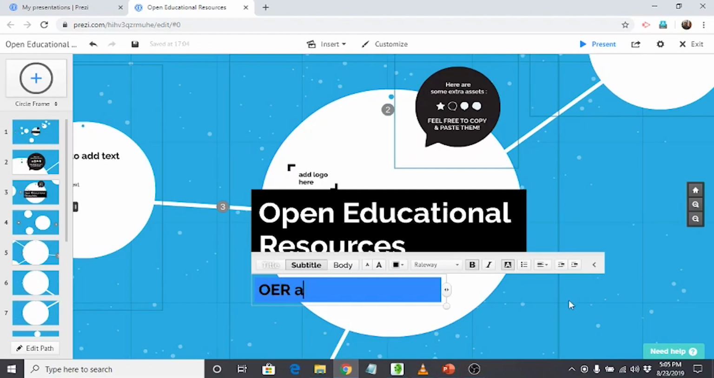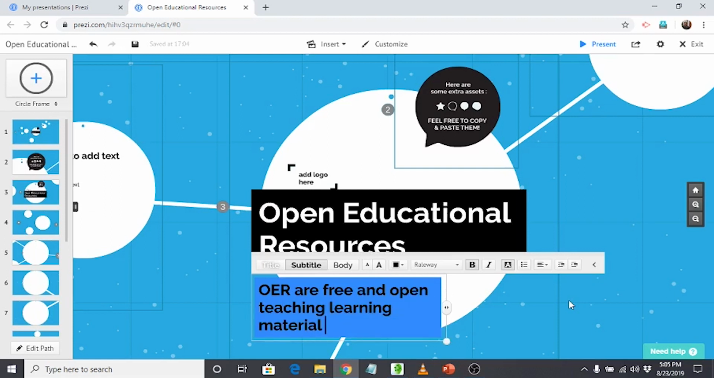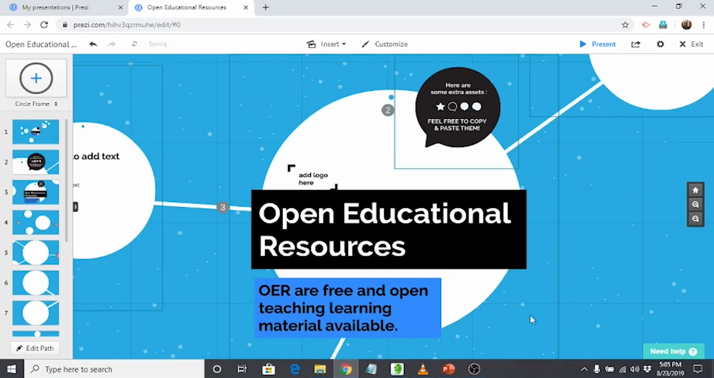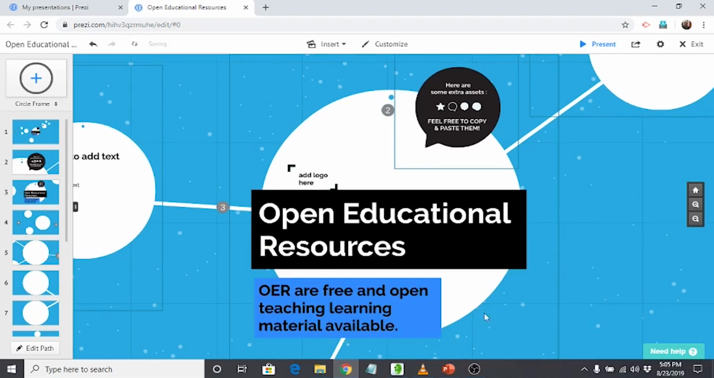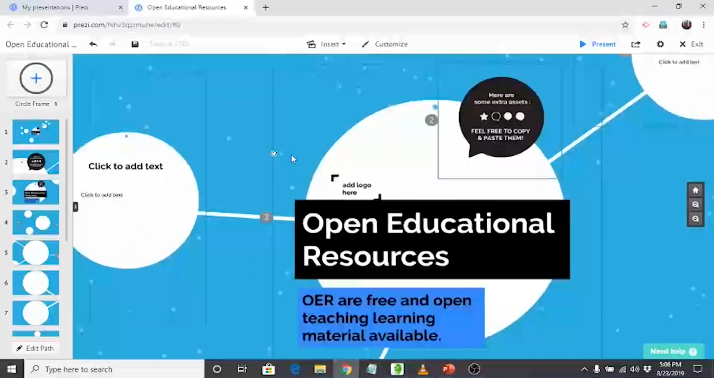Say if I want to add content here, it is OER, free and open teaching learning material available. Right? So this is it. I can add a logo here. Then I can go to this slide.